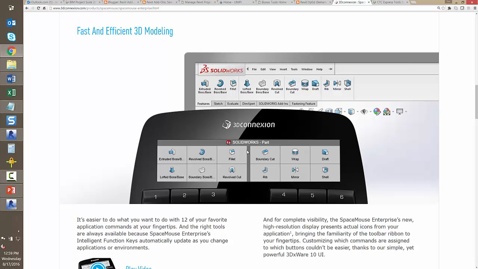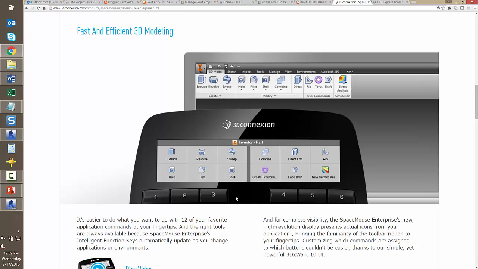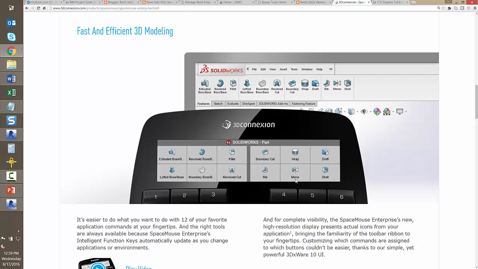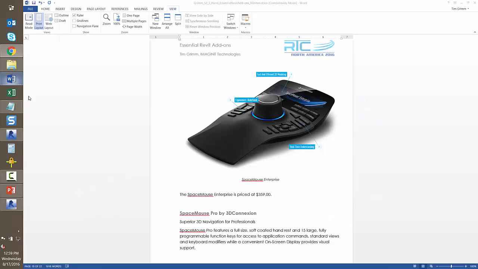Now, it's not touch screen, but the nice thing about that is you've got your left hand over there. You can see what each one of these function buttons does because it has a little tool icon in the display. That's the primary difference on the Space Mouse Enterprise. There's the screen right there. Pretty sweet. $359. Really wonderful devices, really well manufactured.